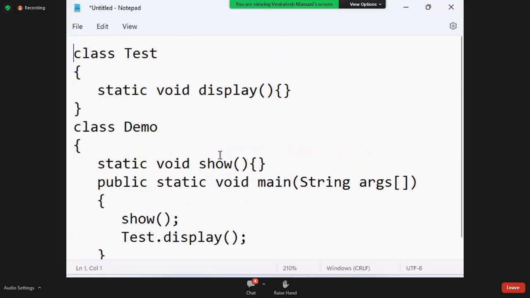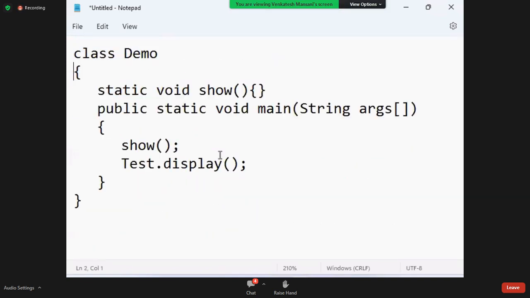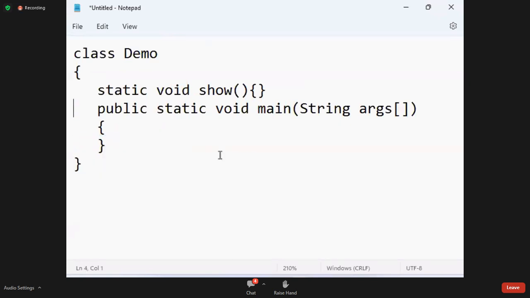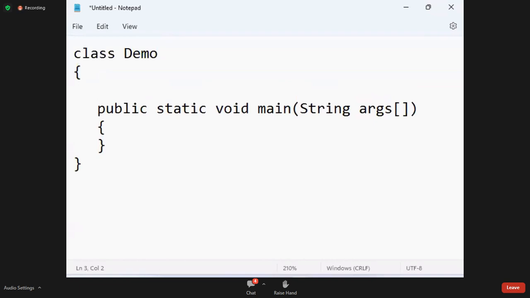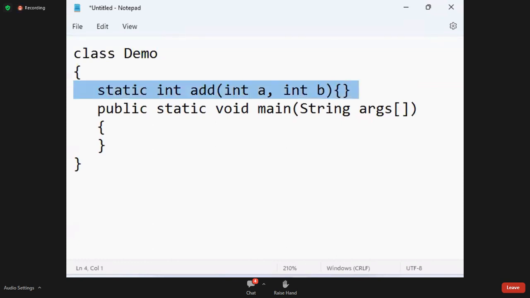Now I'll ask questions about class methods also. Give me the answer. Here, static int add(int a, int b). Now, is it an instance method or a class method? It is a class method. How do you know that it is a class method? Static. So it is a class method.